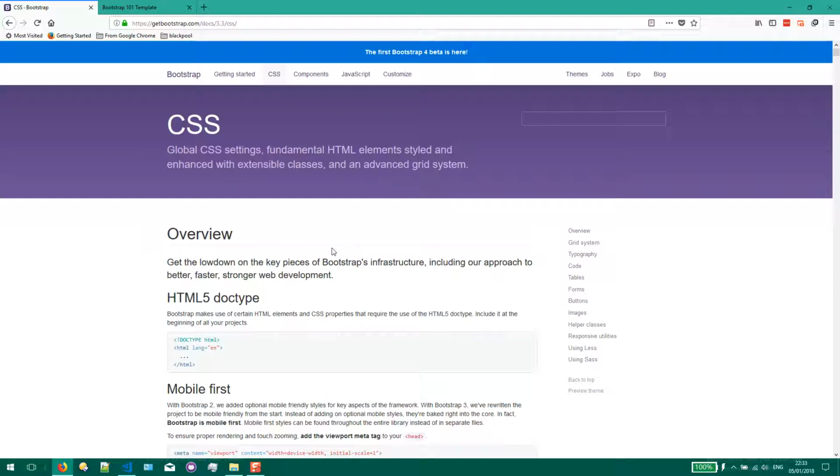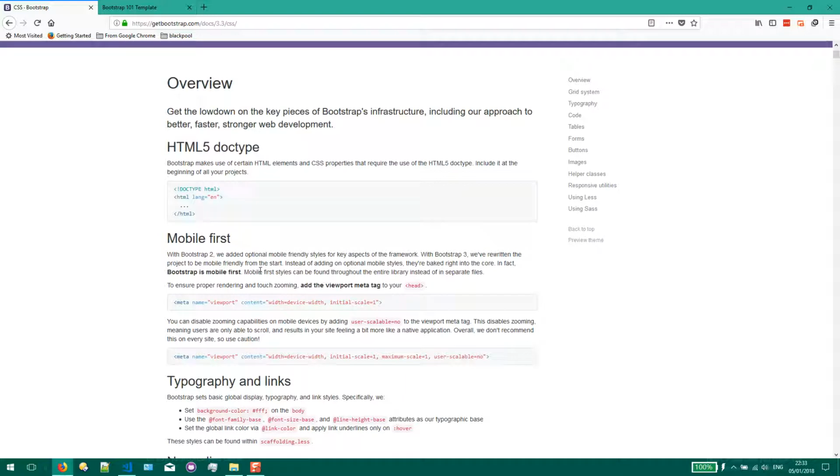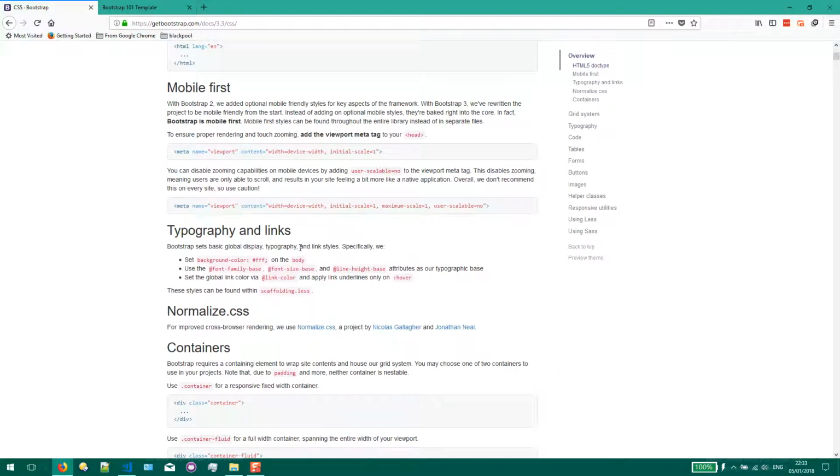Essentially, what this page is telling you is the foundation of Bootstrap. It's telling you that HTML5 is needed for the template. Otherwise, you could run into some issues, because you'll be using HTML4. The next option is the mobile first design, which most modern websites are built upon. It's basically telling you that we need to use the meta tag for the viewport. That's pretty much it.